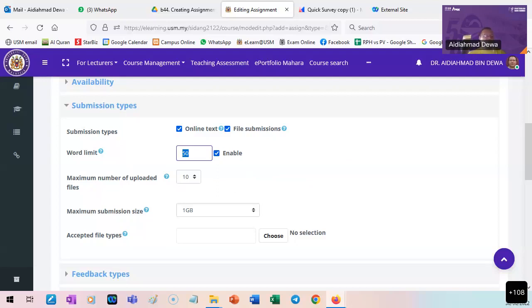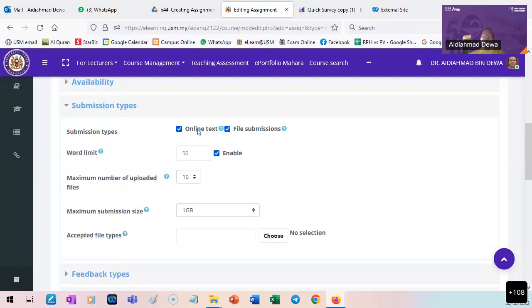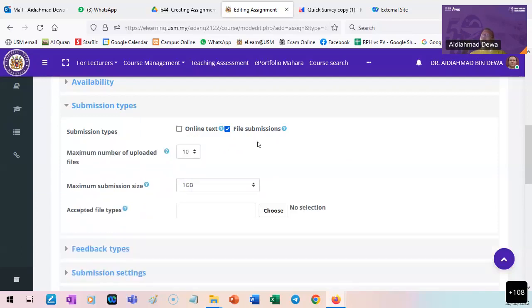All right. Siti Aisyah says you can ask them to combine all documents in one only, so it's easy for us to download. Yes, that's very true. Dr. Muhammad, yes, word limit is only applicable for online text. That's why if I uncheck online text, you see, this option will disappear, right? So the word limit is only for online text submission. For file submission, definitely you cannot limit the words, right? So you can only limit the number of files uploaded.